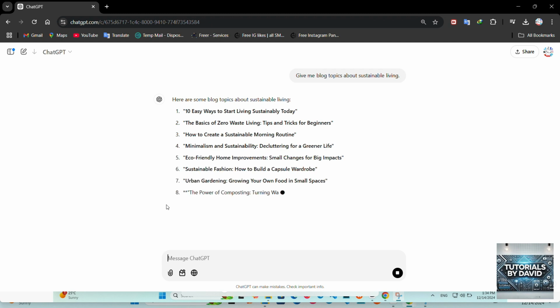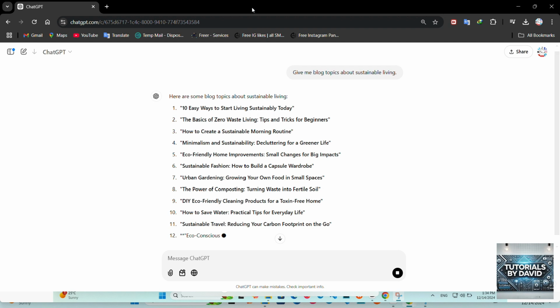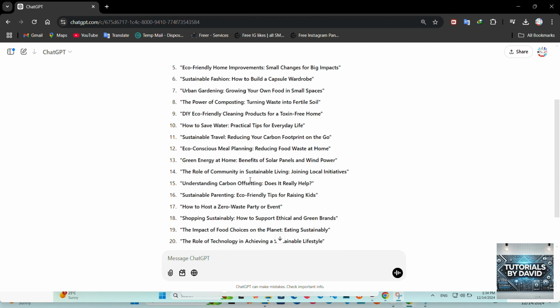Step 2. Creating outlines. Once you have your topic, you can ask ChatGPT to create a detailed outline. For instance, outline a blog post about the benefits of remote work. This saves time and provides a structured starting point for your writing.